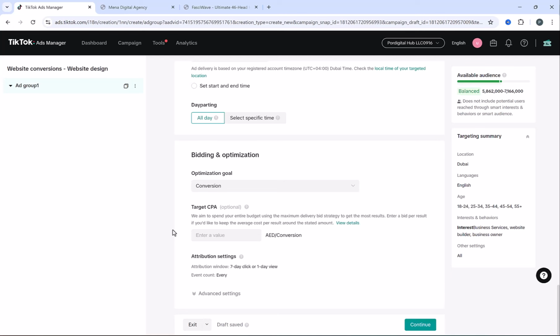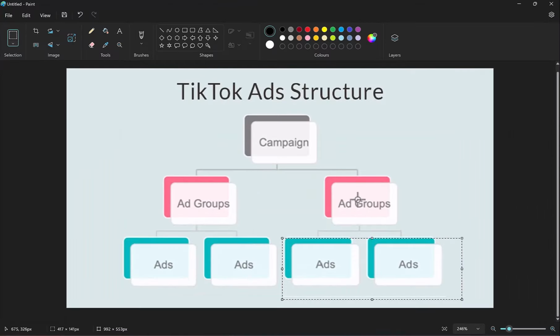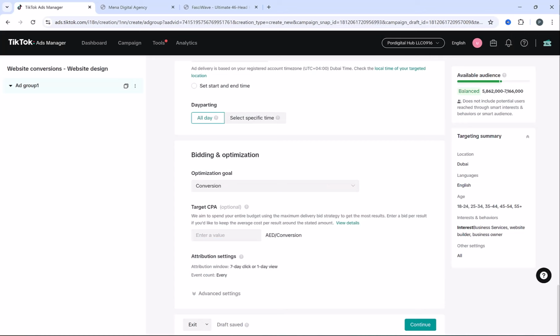And after collecting enough data, typically around 2 weeks, we can then assess and identify our CPA. And with this, we are done working on this ad group. Now we'll move on to the next step. After completing the ad group setup, we can proceed to create our first ad. So let's go down here and click on Continue.